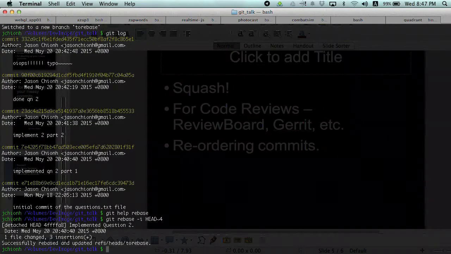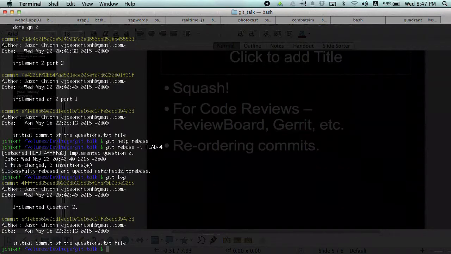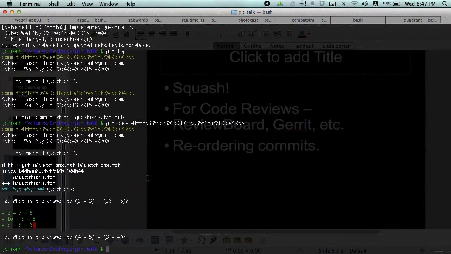And then now it's rebase. Let's look at log. So it's now only two, from four to two, and it says implemented question two, and we can see that all the four changes have been put into that one. So I just do a git show, and it shows the implementation and the correct implementation.